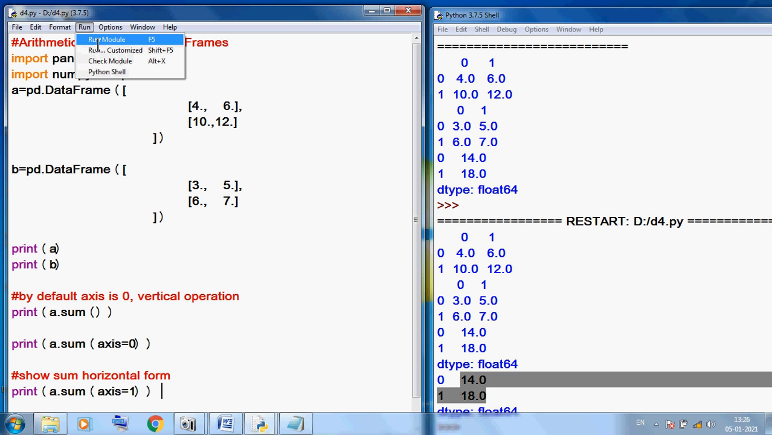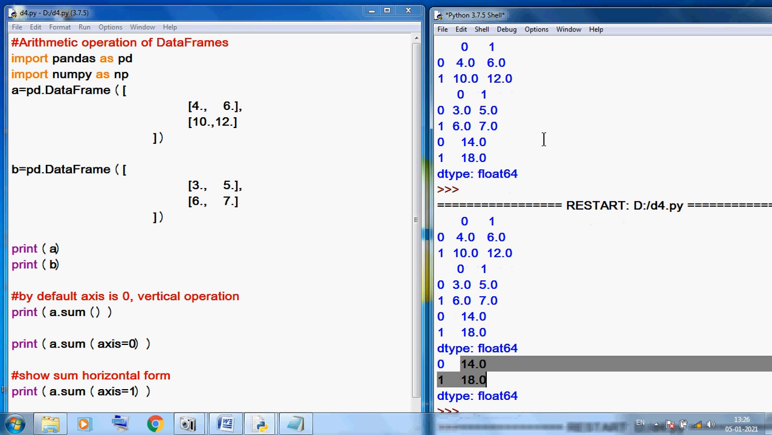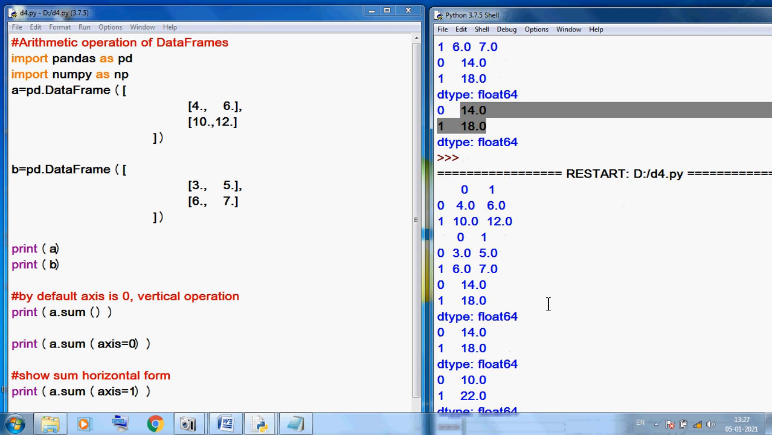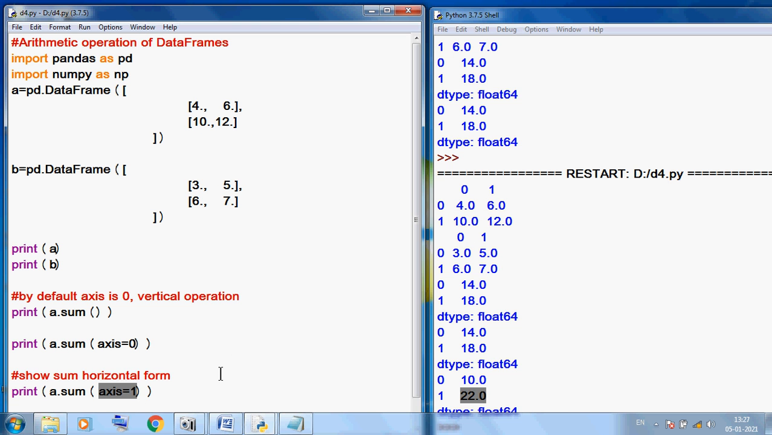I want to save and run this program again. So you can see now 4 and 6, so it will give 10. 10 plus 12, it will give 22. So you can see here I am changing to axis 1. Axis 1 means it will calculate the sum in horizontal form. By default it is always axis 0.